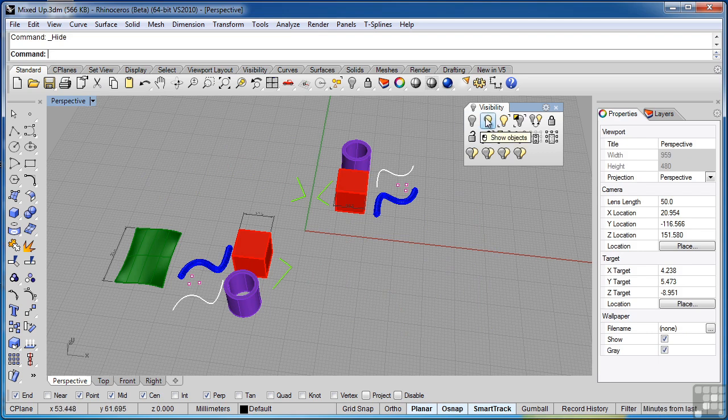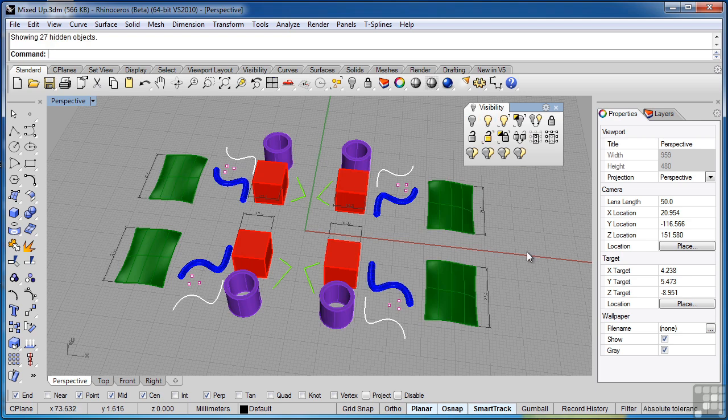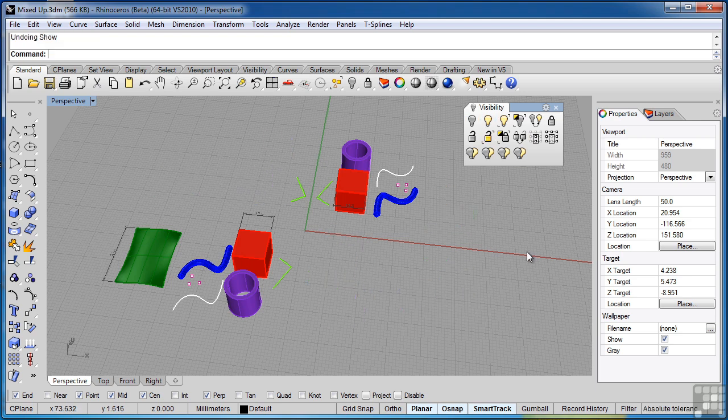To bring them back, we can simply hit show objects, or we can right click on this icon here, and it'll do the same thing. I'll go ahead and click this icon for now, and that brings back everything that we've hidden. Let me undo that, so we'll hide those parts again.